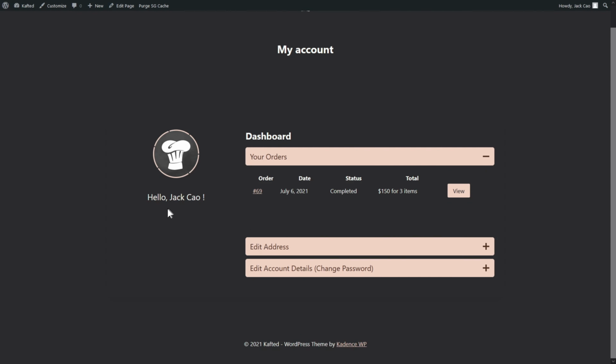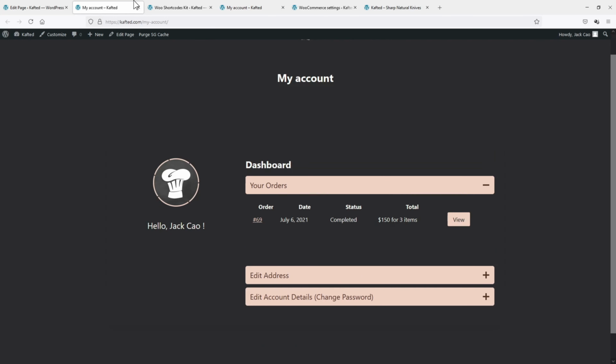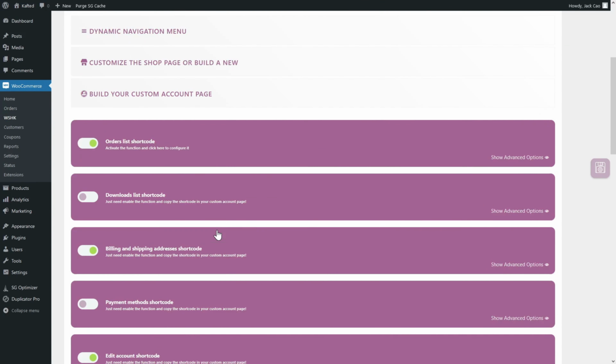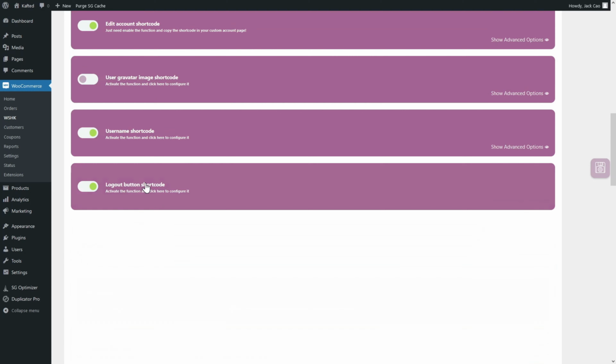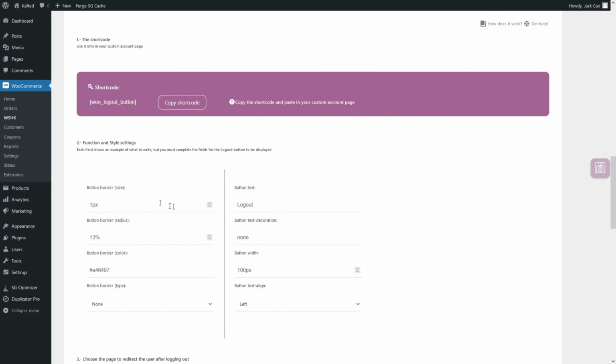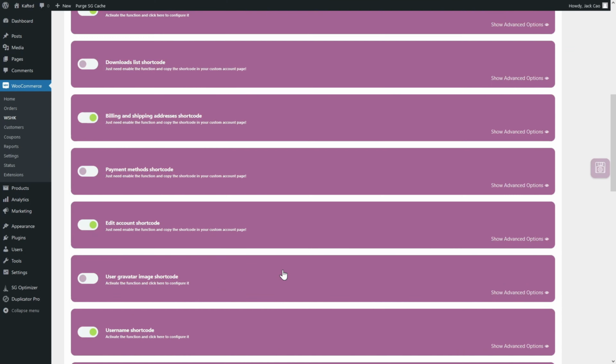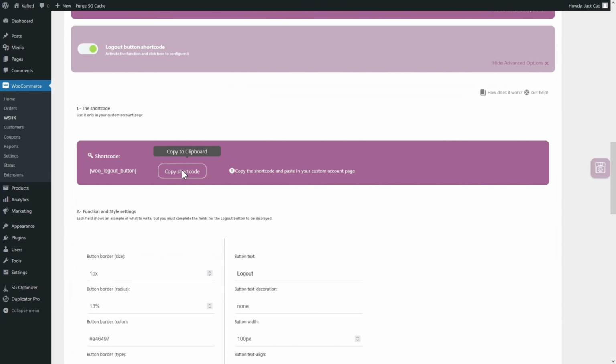Now the next thing is I want to add a logout button here. Let's go to the shortcodes and under custom account page. And here we have it, the logout button shortcode. Let's toggle this on, expand this. You want to play around with this. Make sure you input the text. The button text align, I want to put it as center. Let's save this. I should have copied the shortcode first.